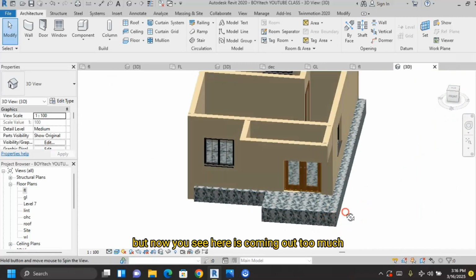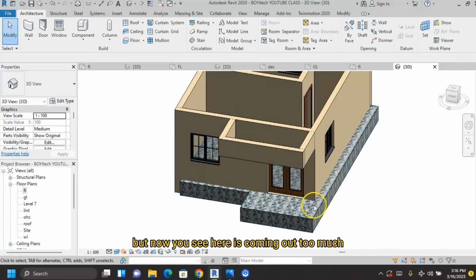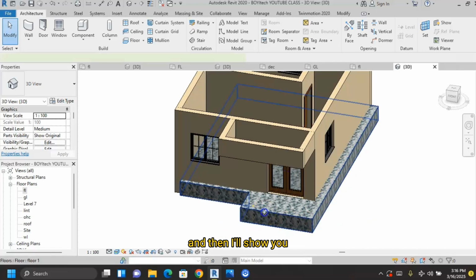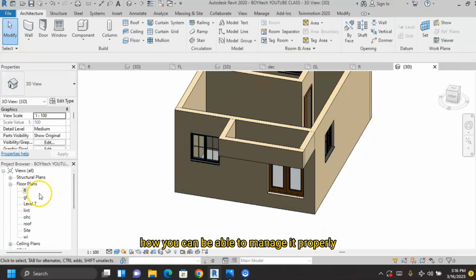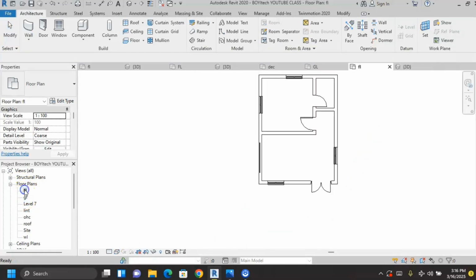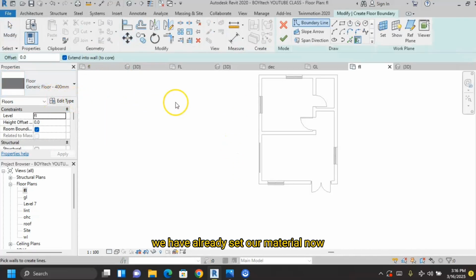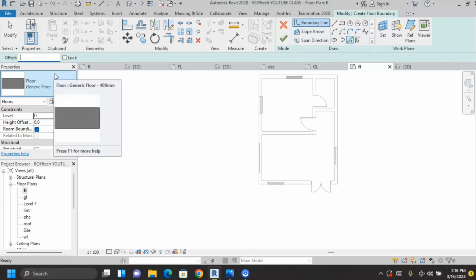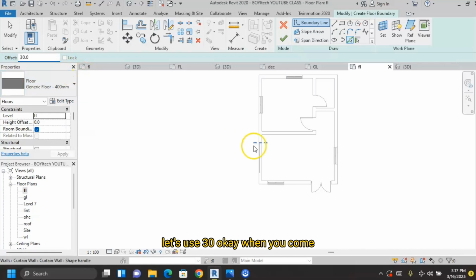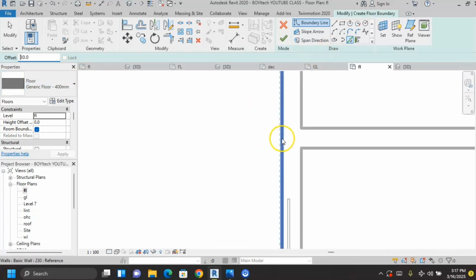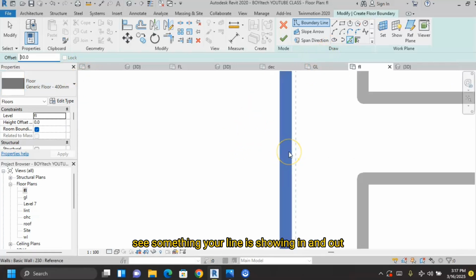But now you see here it is coming out too much. So now I'm going to delete it, and then I'll show you how you can manage it properly. When you go back to your floor plan, click on your floor plan, click on floor. We have already set our material now, but before that, let's come to this pick line, and then offset it. For instance, 50, or use 25, or use 30. Okay, let's use 30.